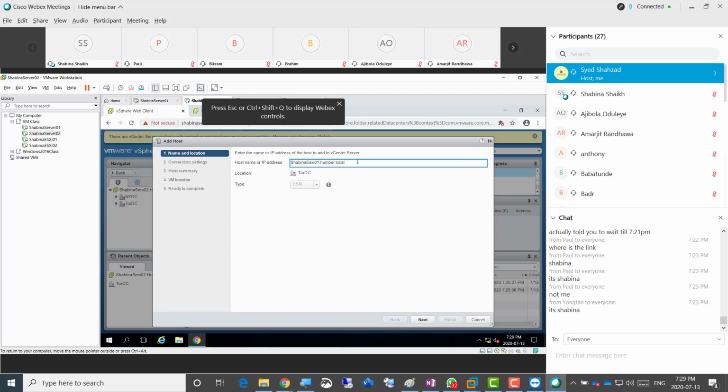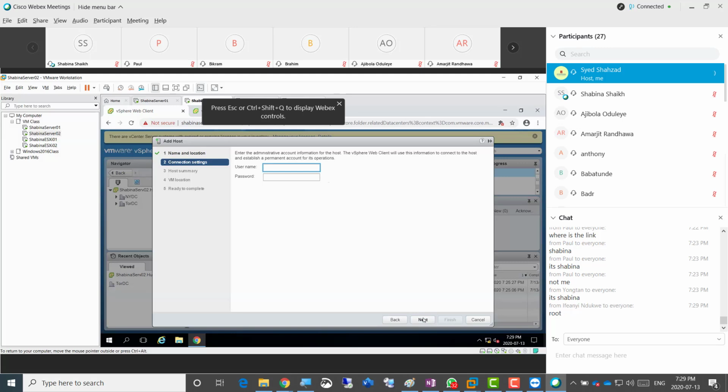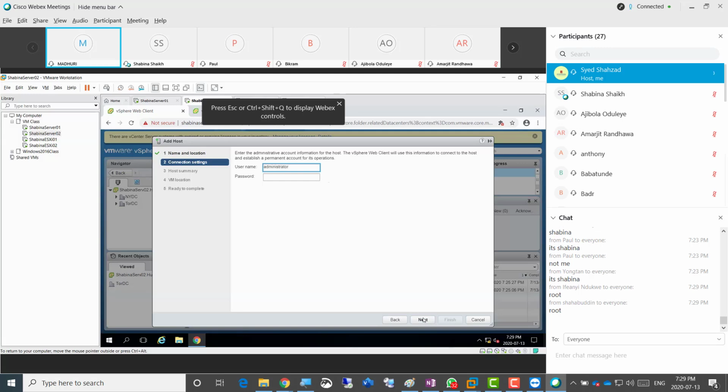So let's click next, if these spellings are correct. And does anyone know the username and password that we want to put here? What username and password can we put here? I just logged in. I wanted to know where I get this add host window.